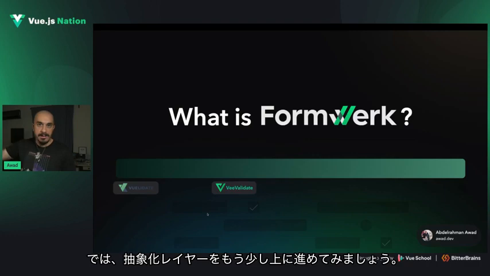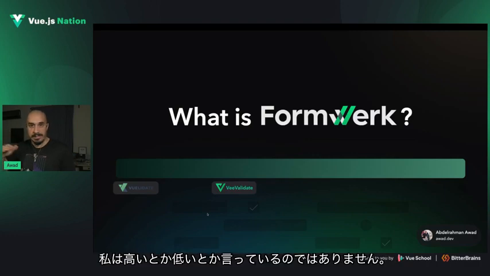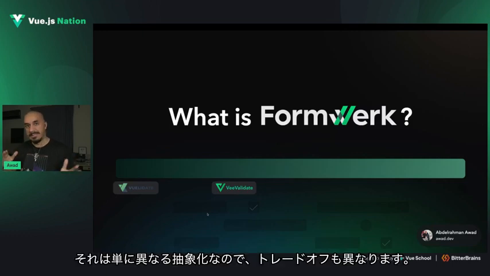So let's go higher a little bit in the abstraction layer. And by saying higher or lower, it doesn't mean anything is better or worse. It's a different abstraction, so it's different trade-offs.